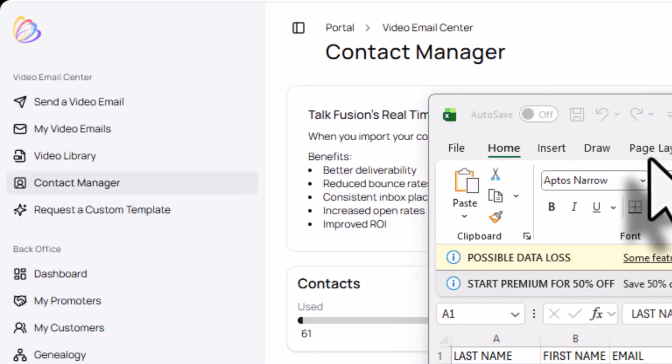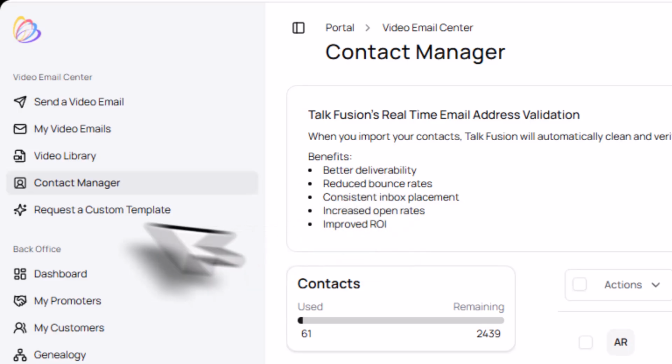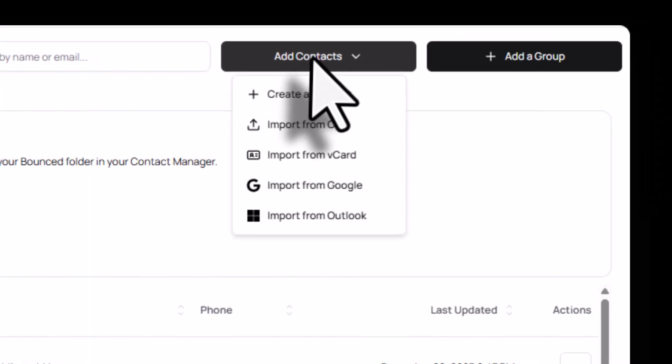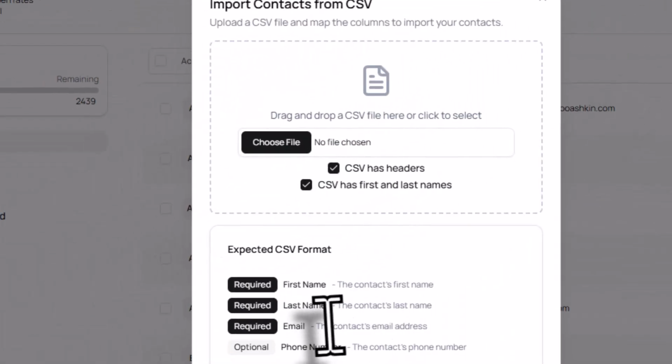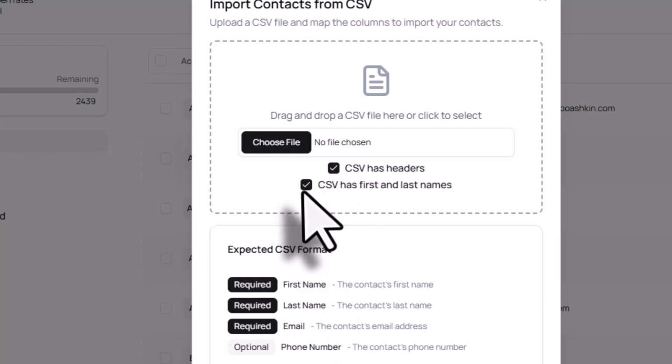Once you have this file saved on your computer, you're then going to go back here to your contact manager and go to import from CSV. You'll notice that they have three required fields. If you don't have a first name, a last name, and an email field, three separate fields, then this will not work. If you have headers at the top of the file, then you would check this box. I believe the document that I'm uploading does have the headers, so I'm going to keep that checked, and I'm going to click choose file.